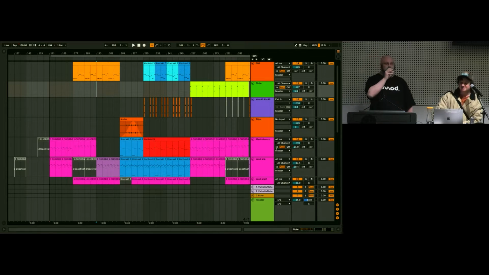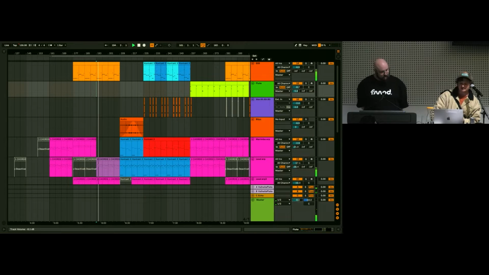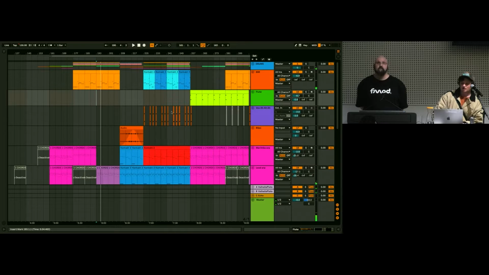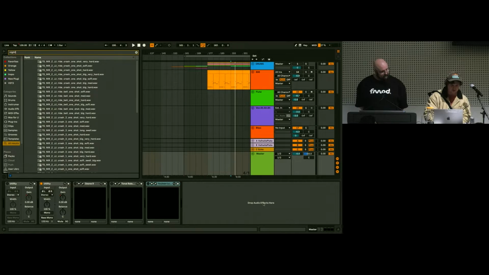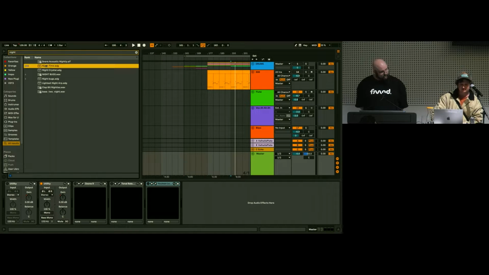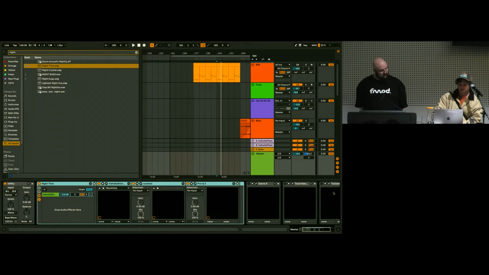So this is the project of one of the space tracks, and I just want to show you the effects rack that I put on the master to make the night tracks. Okay, so this is the standard version. All I do is mute the drums, mute the bass, and then I have this rack called Nighttime that I've saved, and I put that on the master, but before my mastering chain.